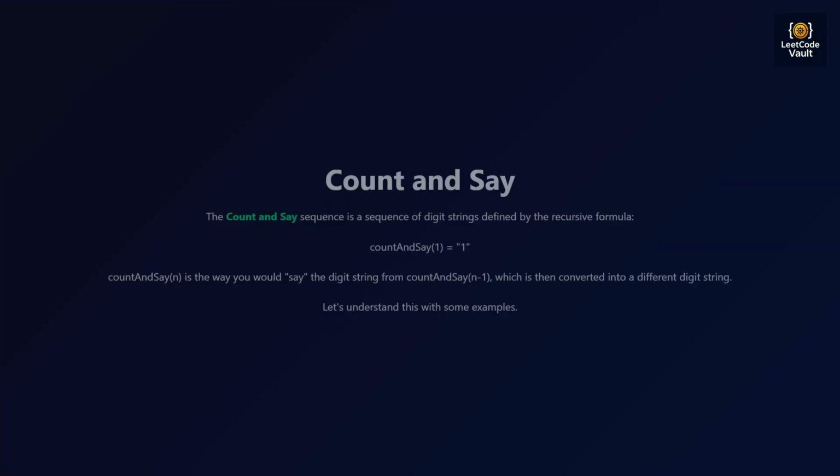Today we're tackling LeetCode problem number 38, Count and Say. This is a medium-level problem often used in coding interviews, and it's a great example of how dynamic programming can simplify a seemingly complex task. The problem statement is deceptively simple. Given an integer n, generate the nth string in the count and say sequence.